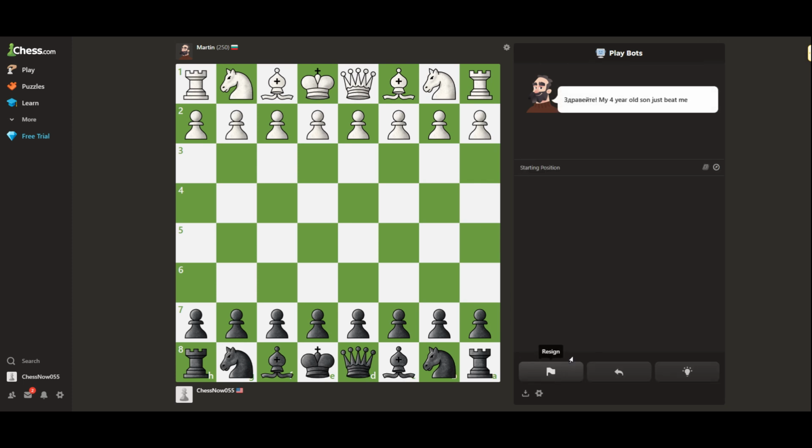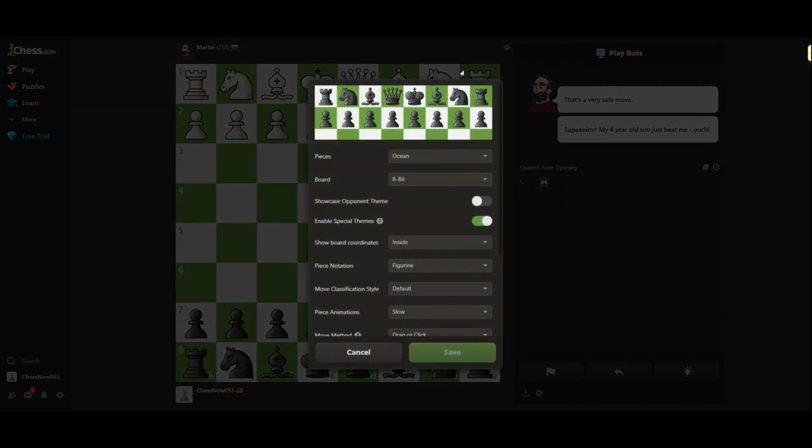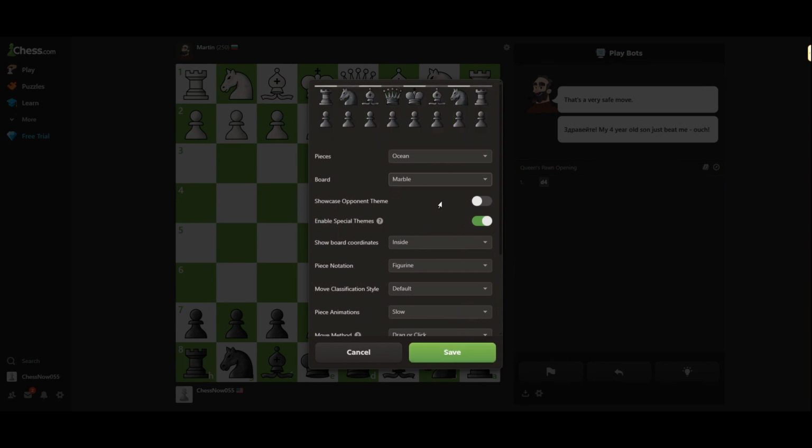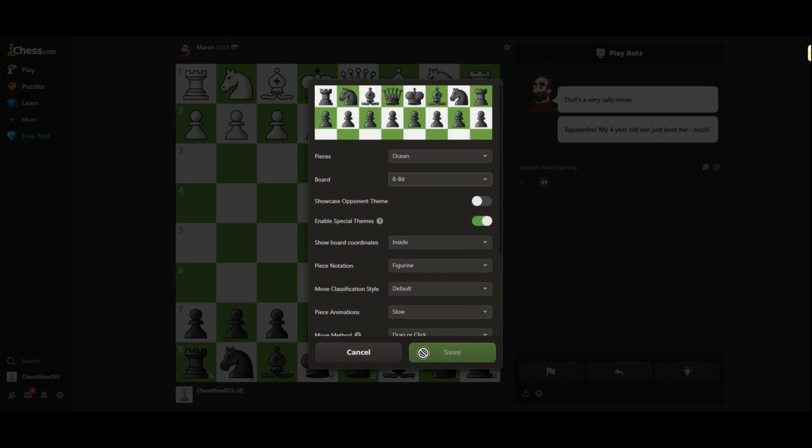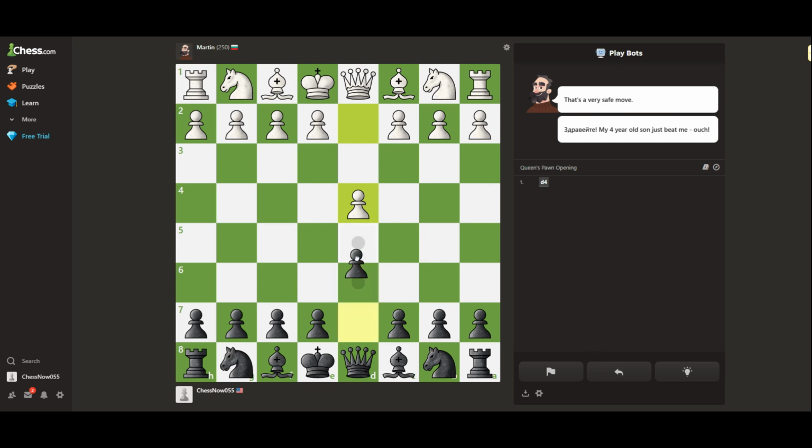So to quickly recap, open your game on chess.com, click the settings gear icon, go to the board tab, change the board color or piece style, and close the window to apply the changes. That's all it takes to customize the theme for chess.com on PC.